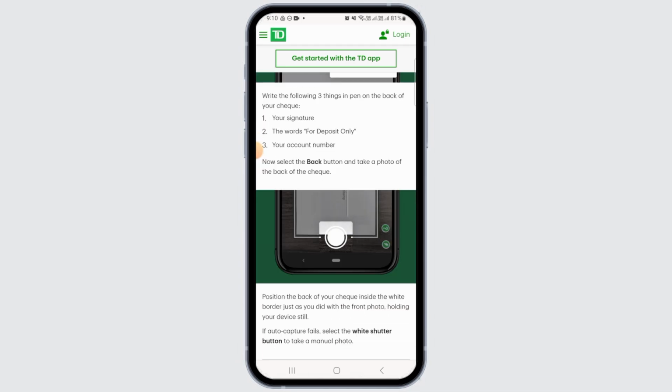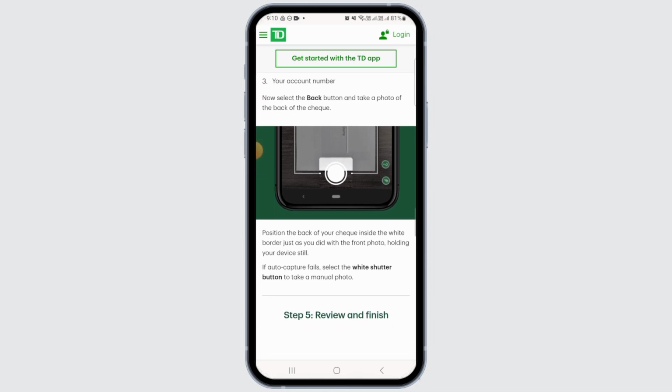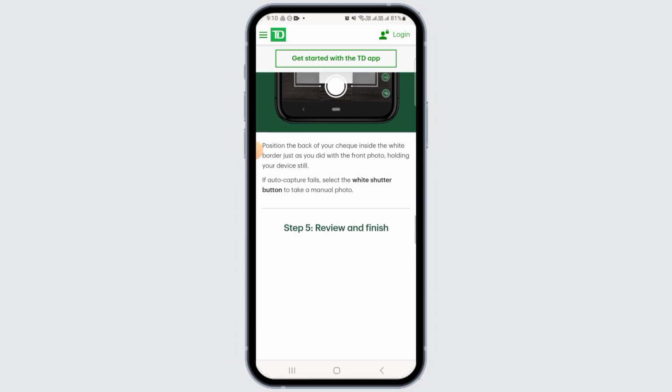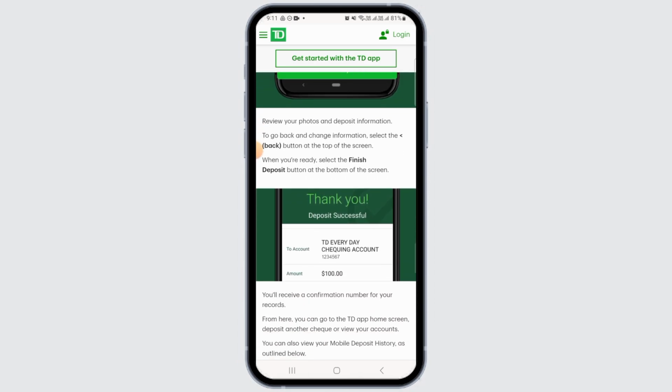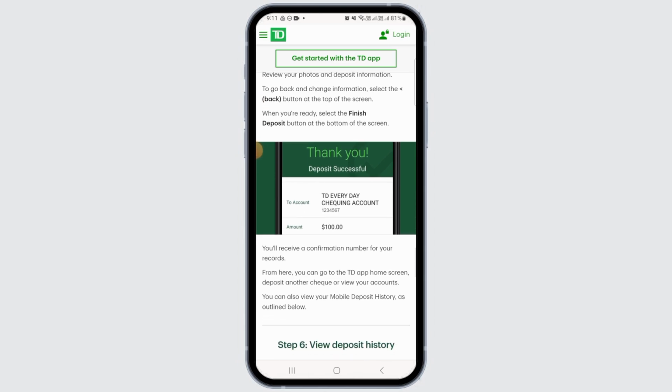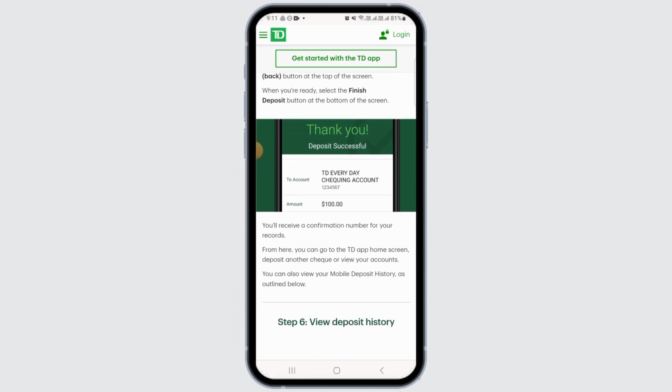Write the following three things in pen on the back of your check: your signature, the words "for deposit only," and your account number. Now select the back button and take a photo of the back of the check. After that has been completed, you want to review your photos and deposit information. When you're ready, select the Finish Deposit button at the bottom of your screen.